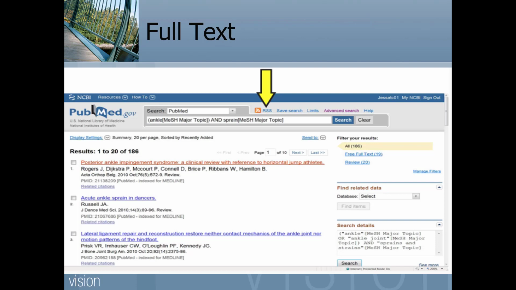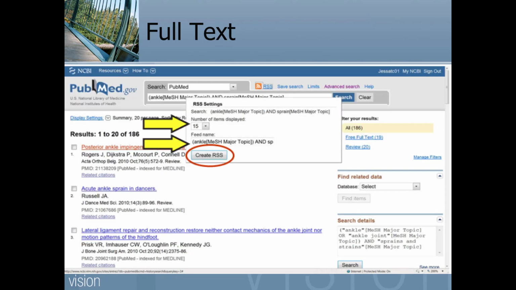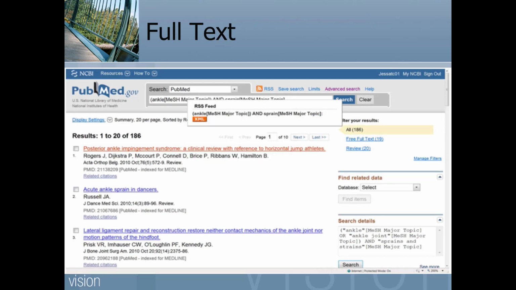It should also be noted that you can send your search results to an RSS feed. After clicking on the RSS link, you will be able to set the number of items to display and type in a feed name. Once you have adjusted your settings, click Create RSS and your created feed will be displayed.